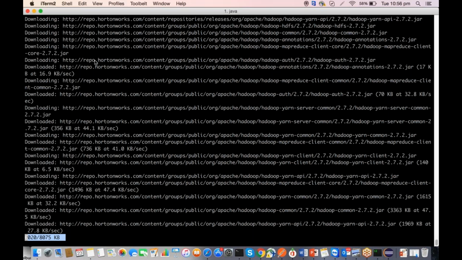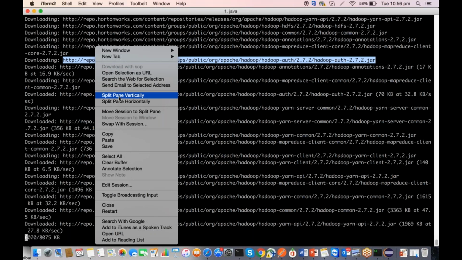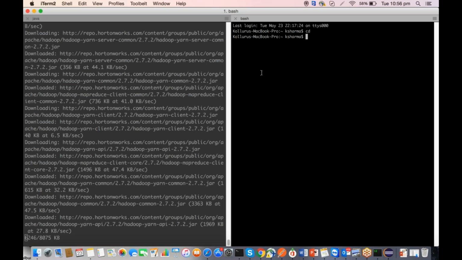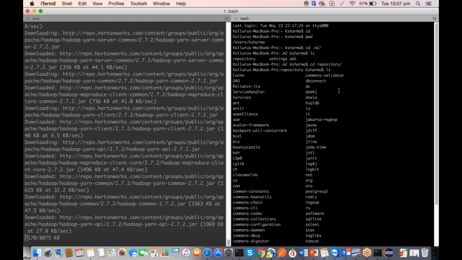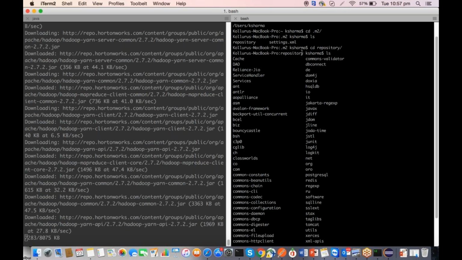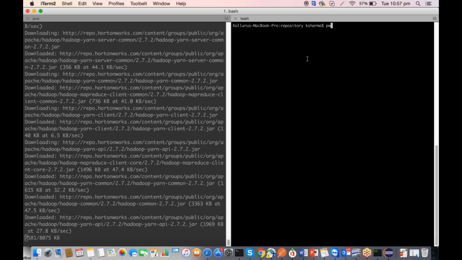And where are these jars stored? These jars are actually inside your home directory of the user. In my case, my home directory is users k sharma. In Windows, it would be somewhere under users, whatever. There is a hidden folder by the name .m2. So cd .m2, that's your repository, and cd repository. Here all the jars are present. So it downloads all the necessary jars and keeps them under this particular location.